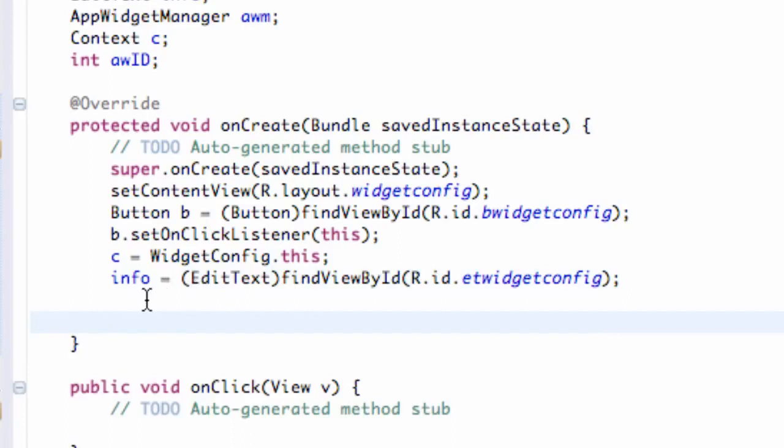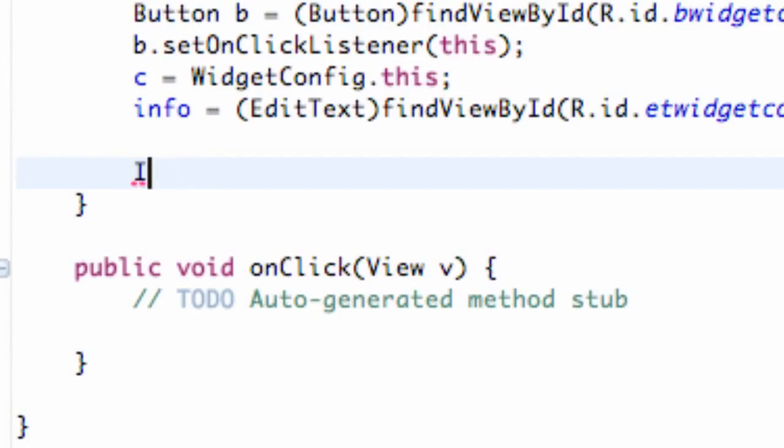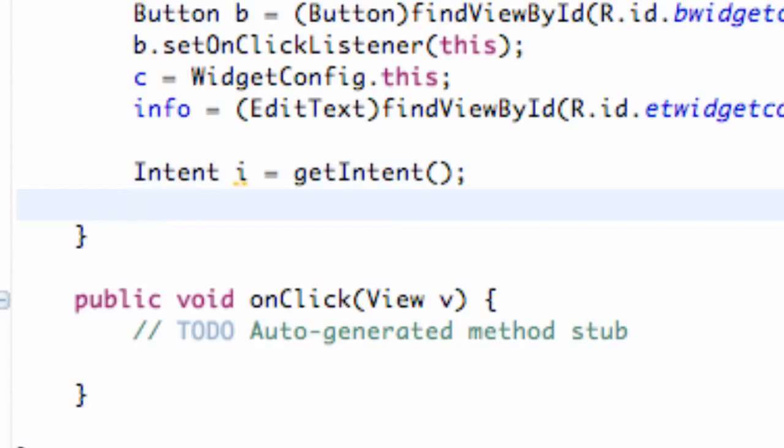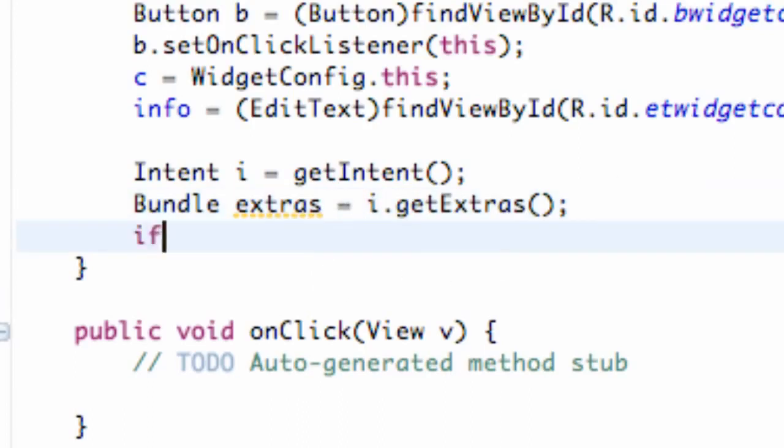Now what we're going to do is get some information from which widget called this configuration to start up. How we do that is by creating an intent, because again an intent is opening this class, and we're going to call that i, and we're just going to set that equal to get intent, and again add our imports, and we're also going to create a bundle. Again, kind of review for you guys. We're going to set this equal to our intent, and we're just going to get the extras from that intent that was passed, that we got the information from. And all we're going to say is if extras is not equal to null, which we want it to be.